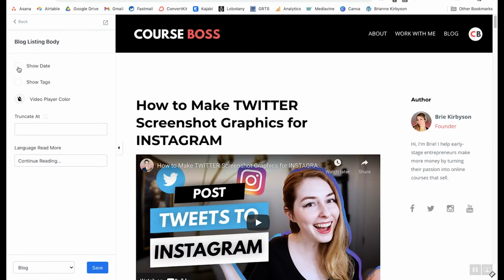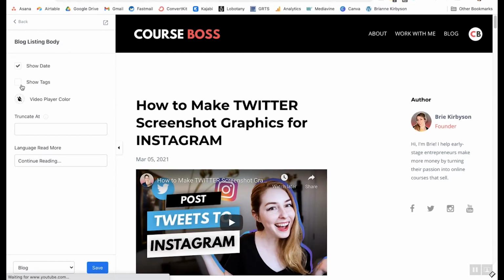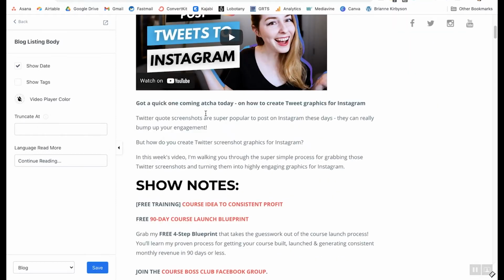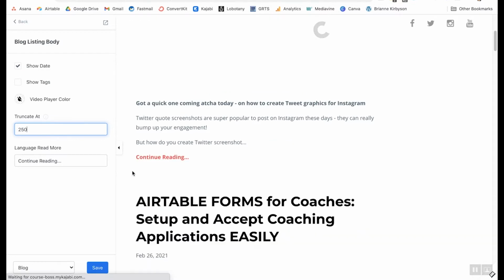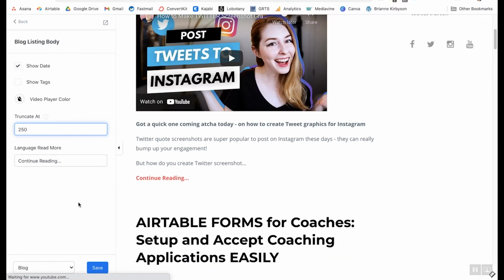Say I want to have the date shown. So now I have the date. I can have tags. If I tag those, I can change the look and feel of my video player. Or if I want to make this only show a shorter snippet of the preview of the article, I can decide I want that to truncate at, say, 250 words. See, that's a much shorter preview before it goes to continue reading.